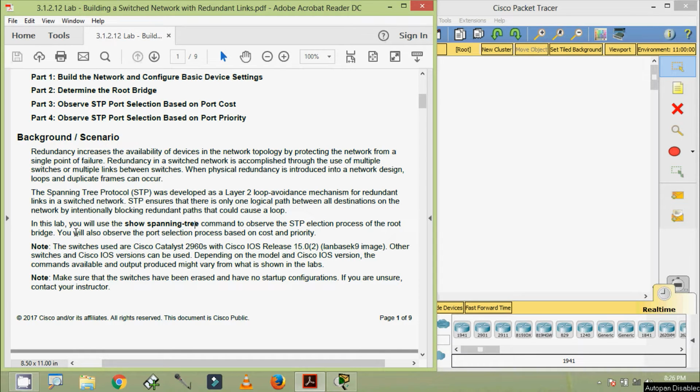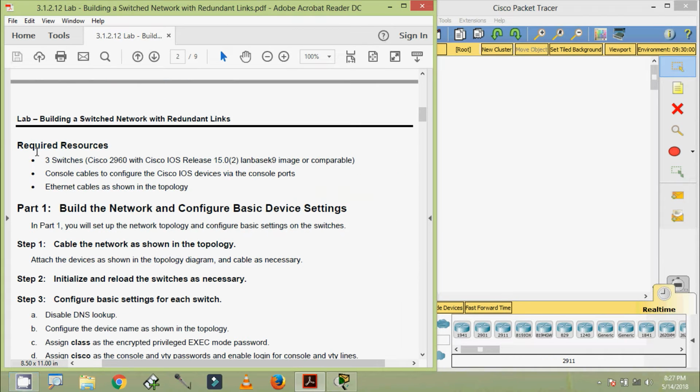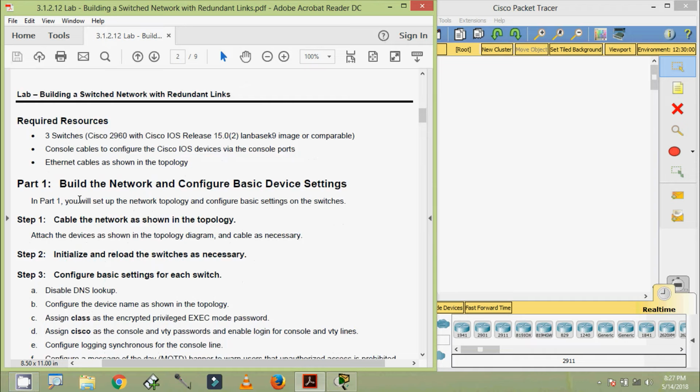So in this lab, we will use the show spanning-tree command to observe the STP election process of the root bridge. Also, we will observe the port selection process based on cost and priority. Here we can see the required resources. We need 3 switches, 2960, also the cables.